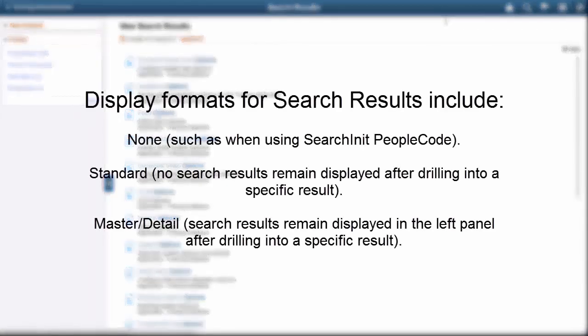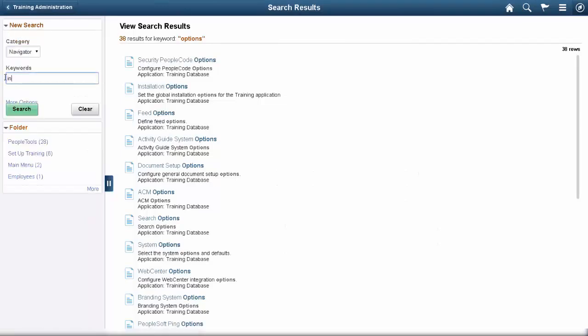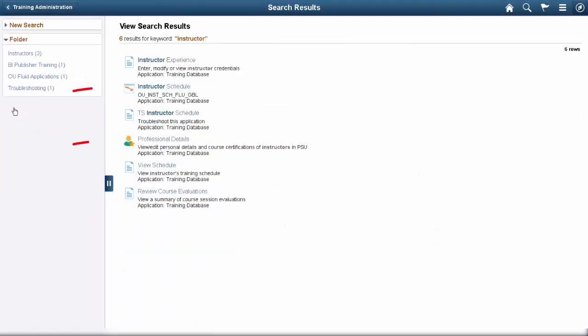For example, None when you're using SearchInit PeopleCode, Standard where no search results remain displayed after drilling into a specific result, and Master Detail where search results remain displayed in the left panel after drilling into a specific result. With PeopleTools 855, note that each result can include a unique image. The Navigator menu search results are displayed on the standard Fluid search results page. That is, no search results remain displayed after drilling into a specific result.